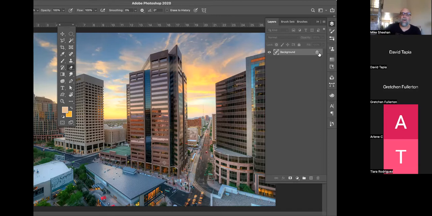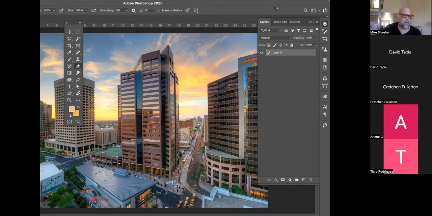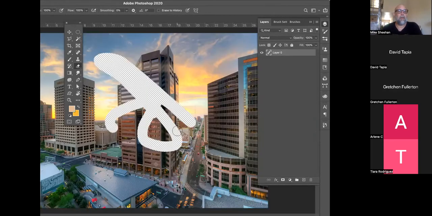If I unlock this layer, so I just clicked it and I unlocked it, now you notice it became layer 0. That's what it names it. It'll name it layer 1, layer 2, layer 0, whatever. Now, if I erase it, let's get a little bigger eraser. It erased. So what it's telling you whenever you see that little grid is that you're actually looking at transparency. You have a layer here and nothing underneath it. Does that make sense?